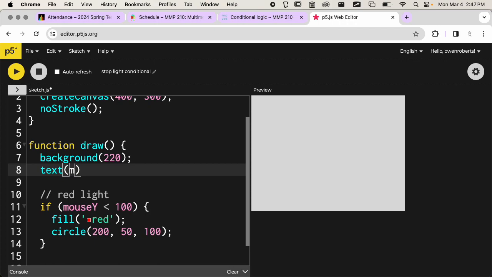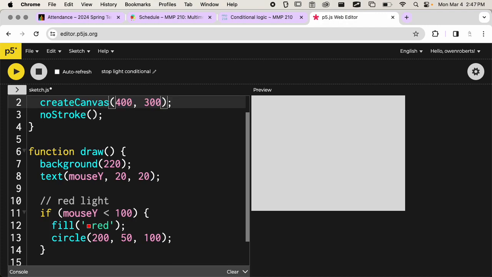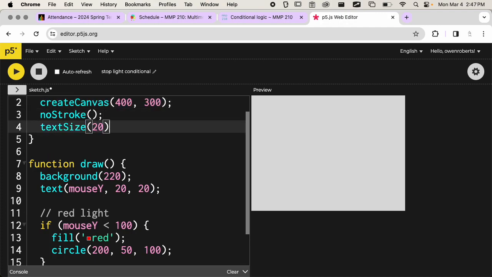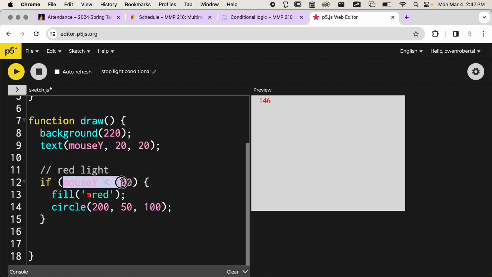Let's draw our mouse Y value so we can see what that looks like. And I'll just make the text size a little bigger. Okay, so you can see that number is just the mouse Y. It's 0 when my mouse is up here, and as my mouse moves down, the number gets bigger. When I get to 100, we leave that first section, so the mouse is no longer less than 100, and so we don't see that circle anymore. I'm just using the text function, and I'm putting the mouse Y value as the text that I'm drawing.